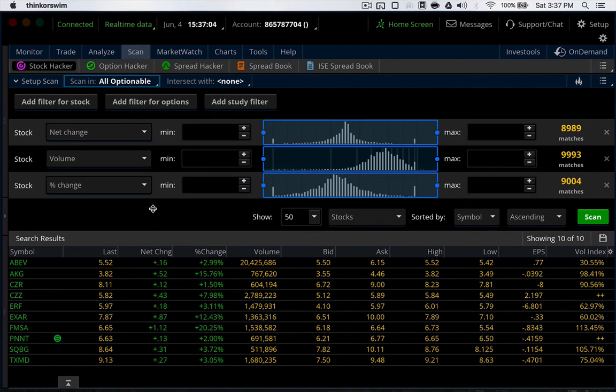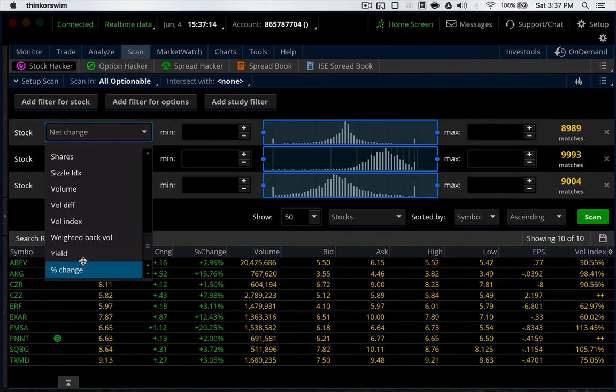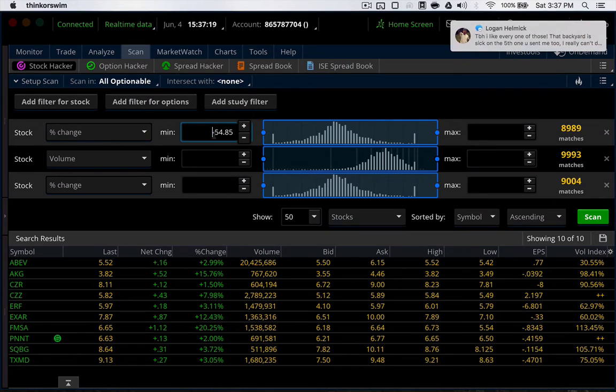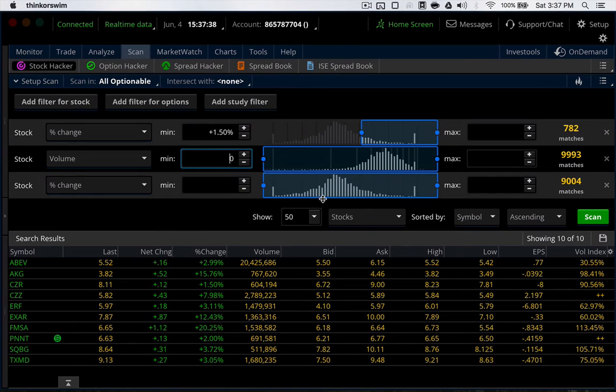So what you want to do when you select All Optionable, you're going to have 4 different columns for this personalized process. The first one being percent change. Okay, percent change. It's the very bottom selection. Now, sorry about that, guys. What you want to do when you select percent change is make sure you put a plus 1.5% in there. Once you do that, you go down to the second option.